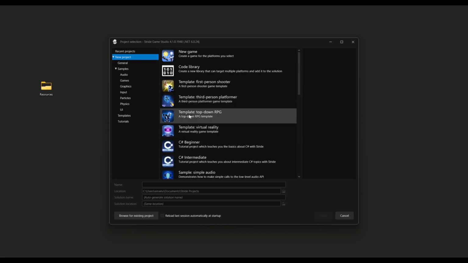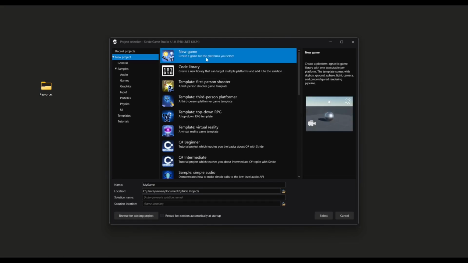But for our great game, we're just going to need the closest thing to an empty project. So if you press here on new game, you'll see that we have this example. A very basic game example with the skybox. There's a ball in the center here, and also the ground. And we'll select this one.